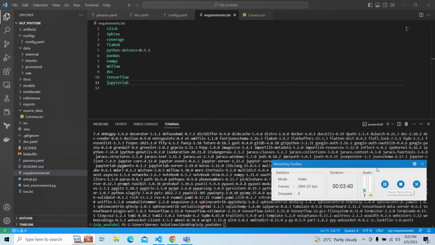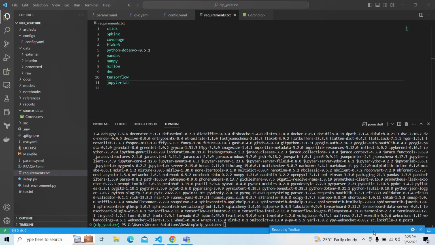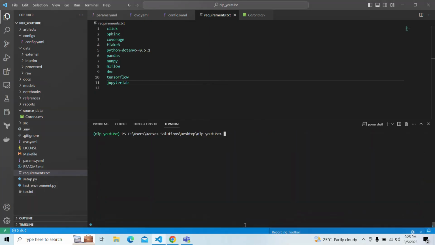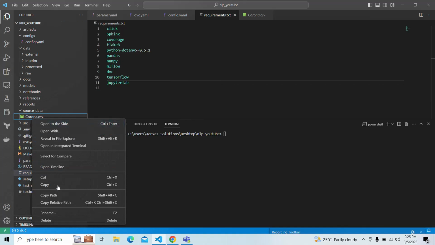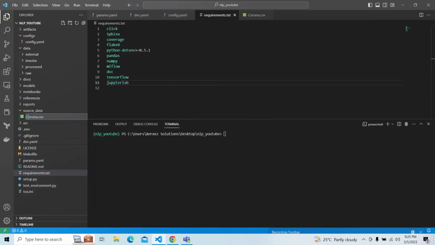Well, now you can see all the fundamental packages are successfully installed. Now it's time to pre-process the data. You can see my file called corona.csv is available inside this source underscore data folder. Since this capital letter is going to disturb me, I'll rename this, using a small c rather than capital C. Now it's perfect.